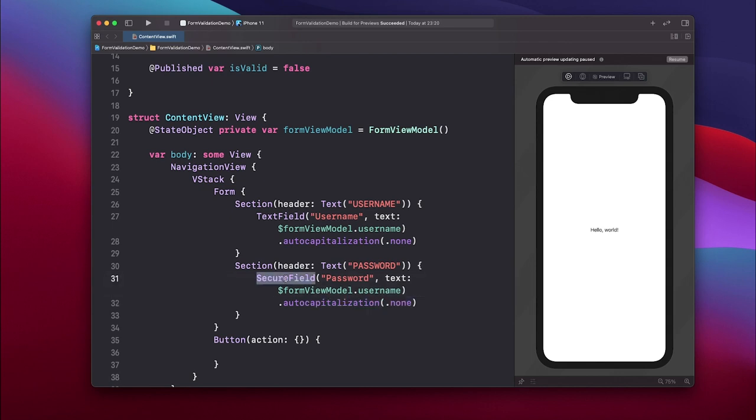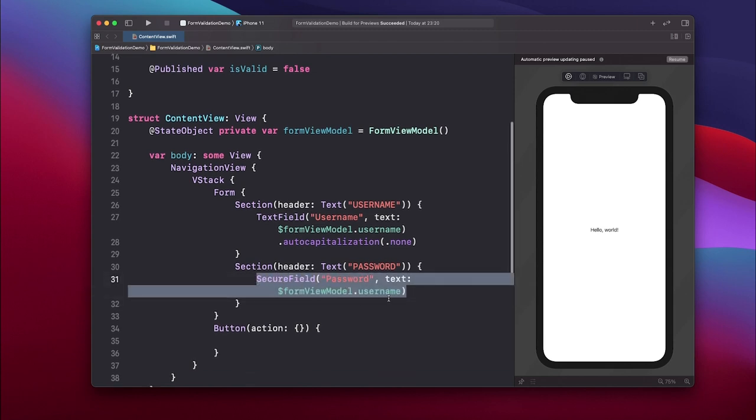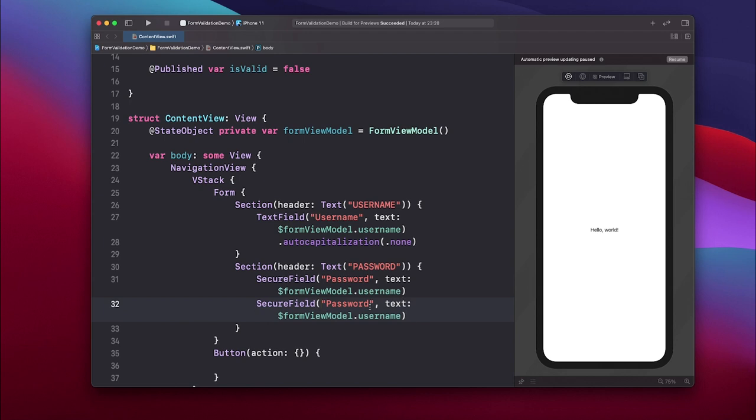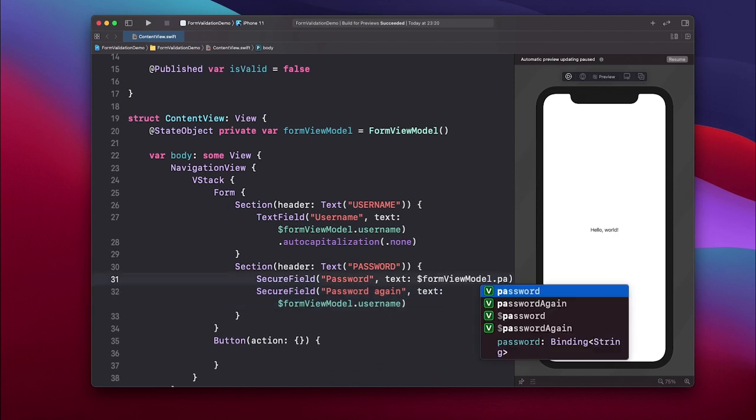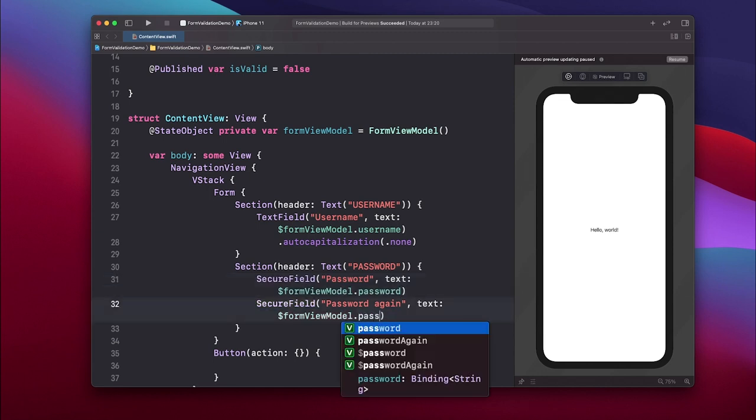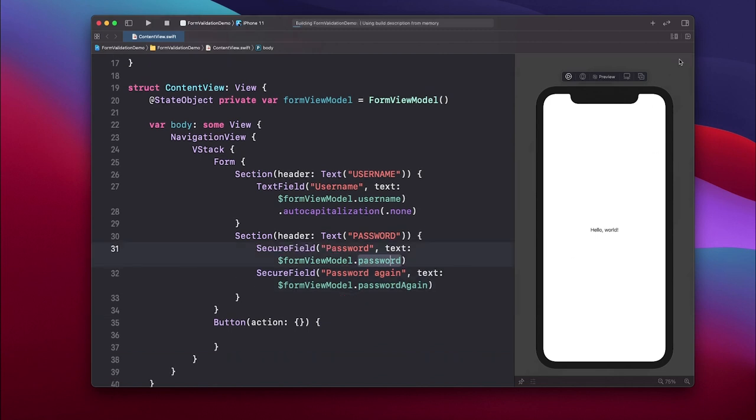In this case, since it is a secure field, we do not really need this. Let me also copy this because we have to repeat the password. So I will name this one password again. Now, obviously, we do not want to bind it to the username. We want to bind it to the password and passwordAgain, like so. Now let's see how this looks. All right, so we have our sections and the fields inside of it.